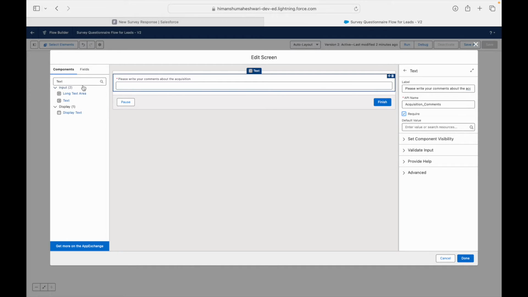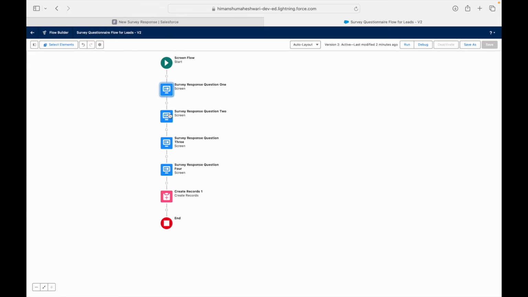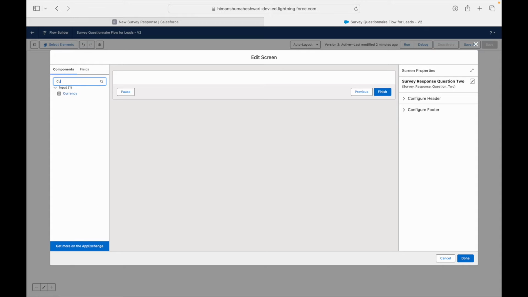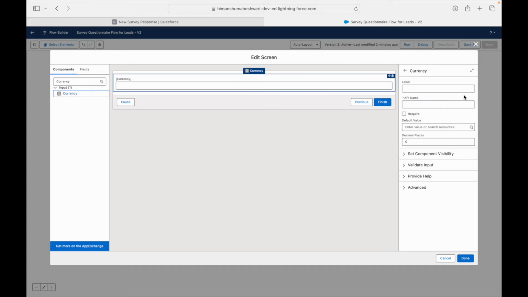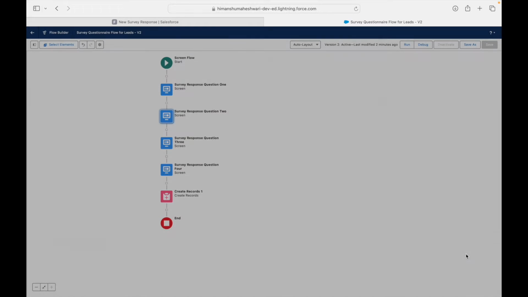Okay, what's the next field? That's all about this particular screen. We are good. What about the next screen? In the next screen, I want to ask them what was the total deal size, which means I need a currency element, in order to ensure that the data type entered is correct. So what was your total deal size? I'll just call it deal underscore size. Great. Just set it to required. That's my second screen. Let's go to the third screen.